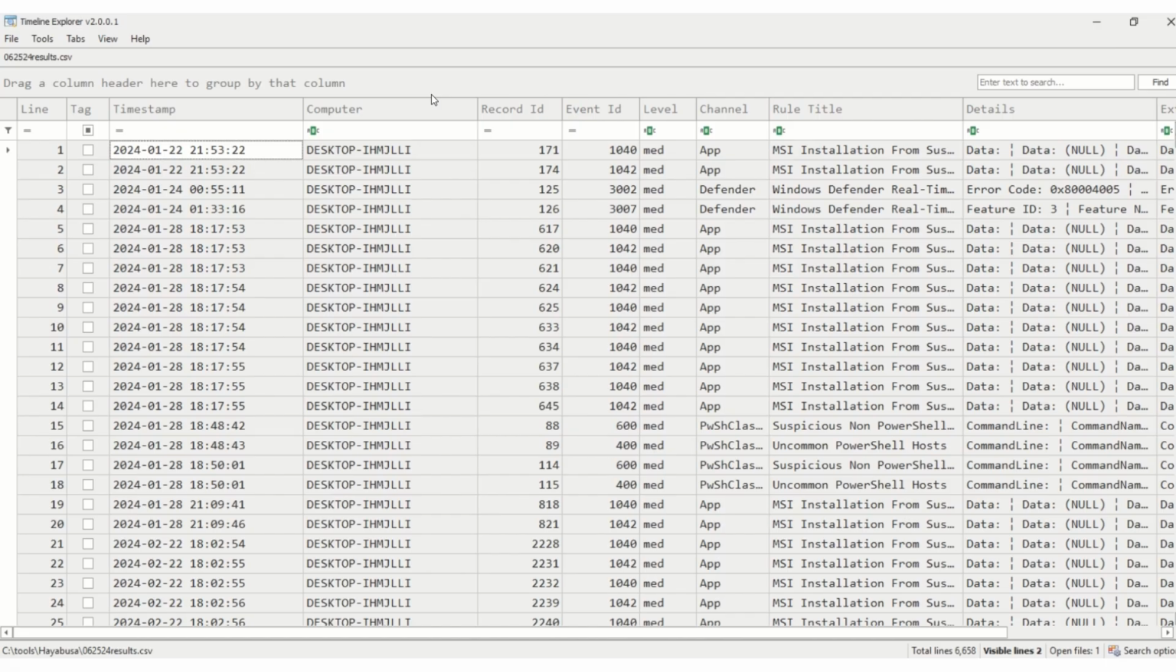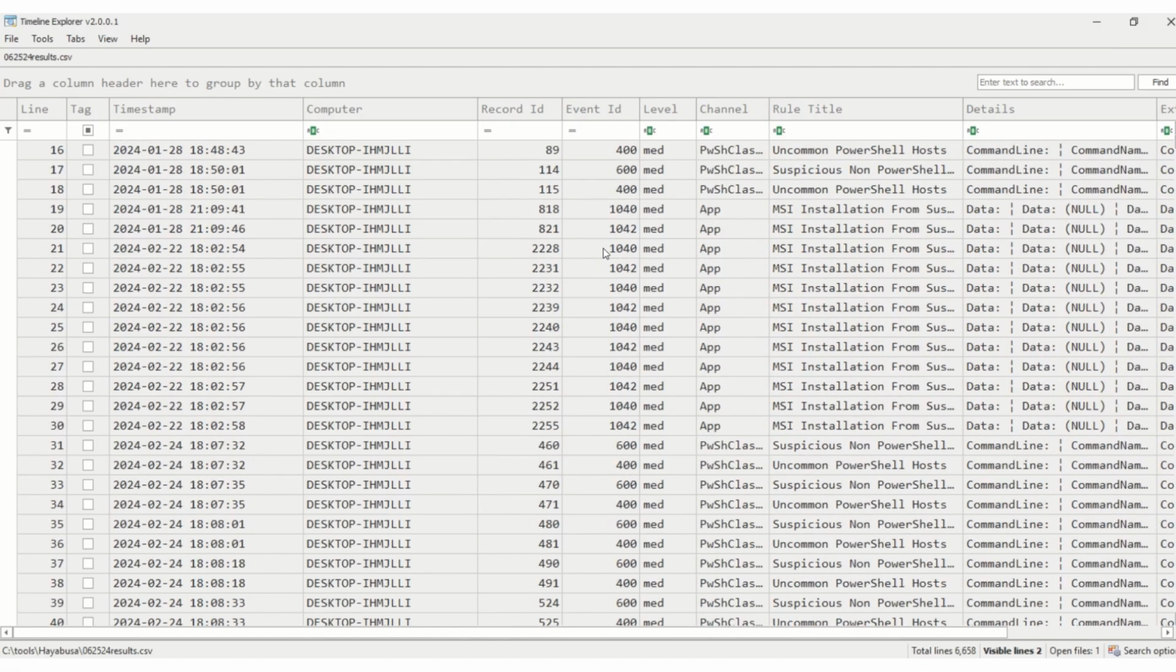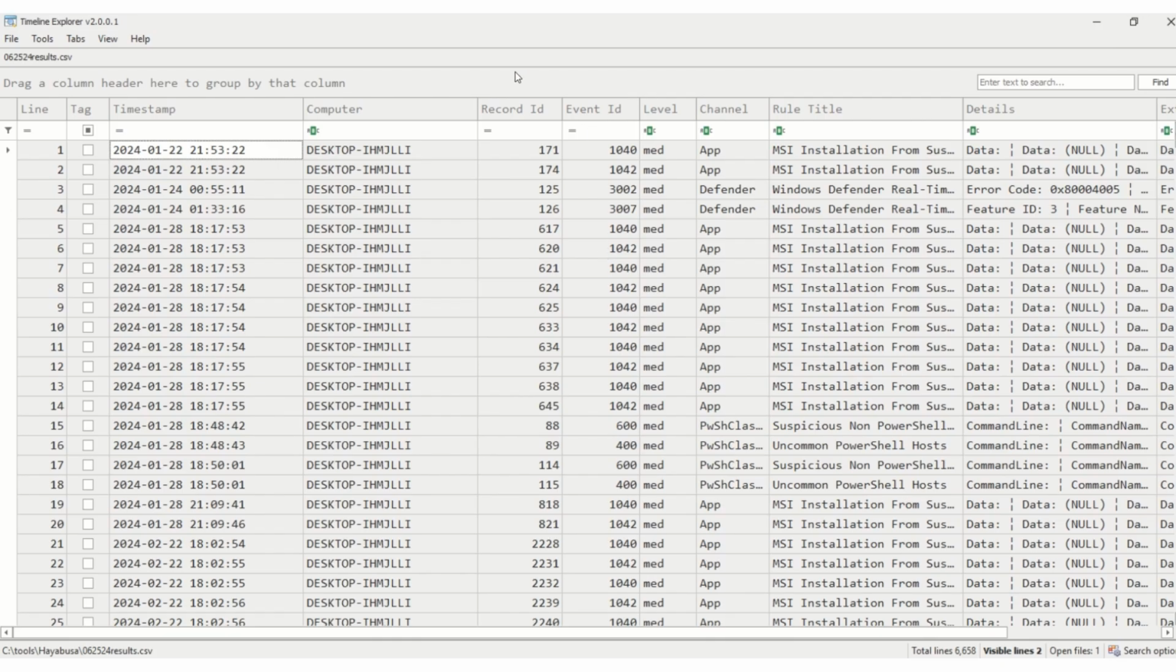So with your data loaded, Timeline Explorer is a powerful tool that's going to help you make sense of all the data of all 6,658 artifacts or events that took place throughout all of your event logs. So as an analyst, instead of scrolling down all the way through here, that's going to be very tedious, and I would hate for anybody inside a SOC to have to do that.